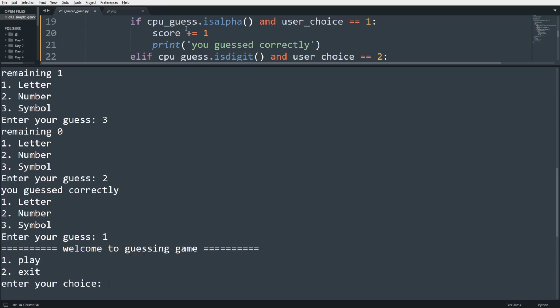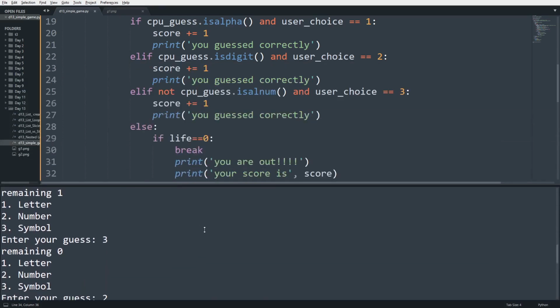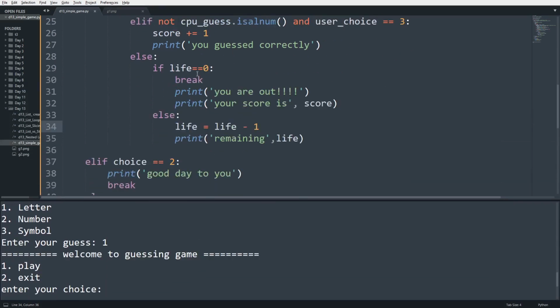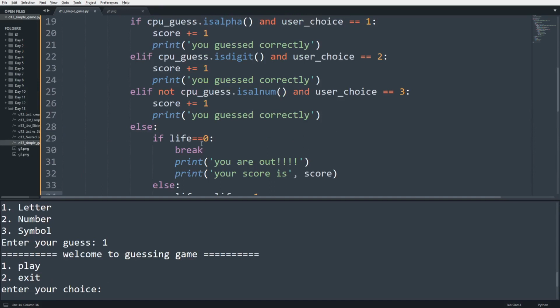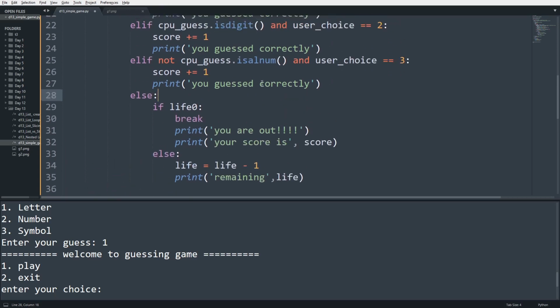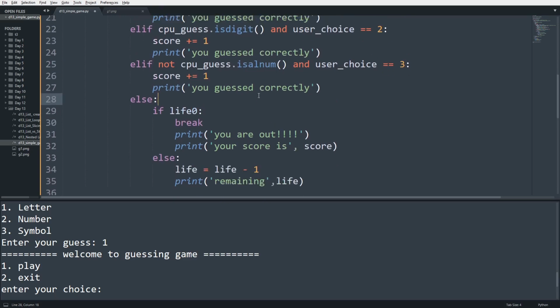See, what happened if the life is equal to 0, it breaks. But what happened when we are trying to give less than 0? That is the error. What we do, we can write in between. How can we implement it?